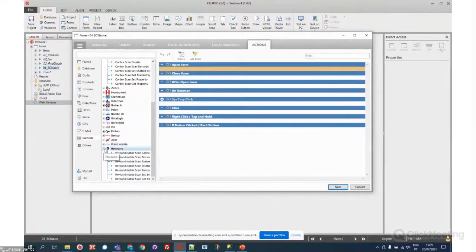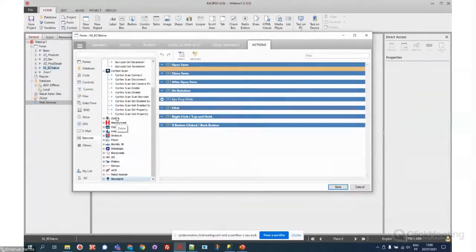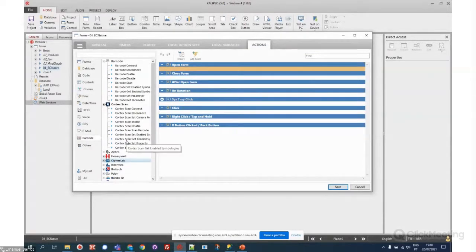But let's say your customer today bought Zebra, but tomorrow bought Honeywell, and you want your application to work with both of the devices. Or even if your customer still has a Zebra device with Windows Mobile, and now bought CipherLab with Android, okay? You can make the same application work in the same way on both devices. And how can you manage that? Use the generic actions, okay?